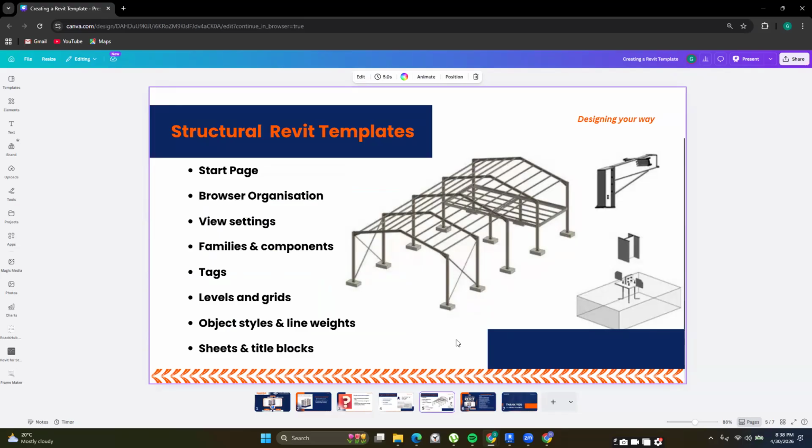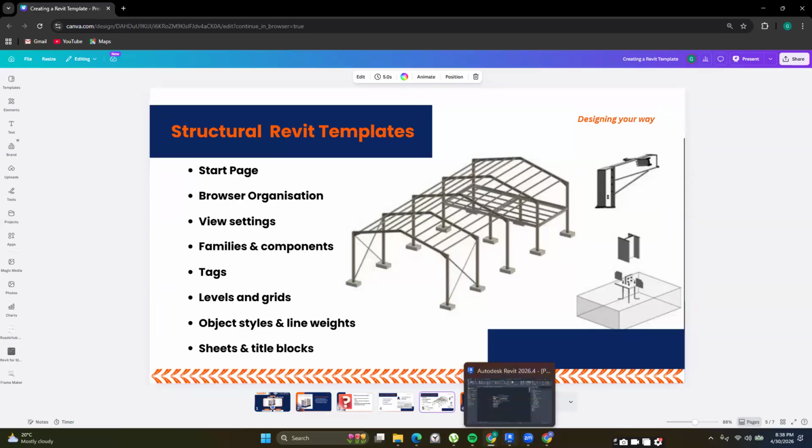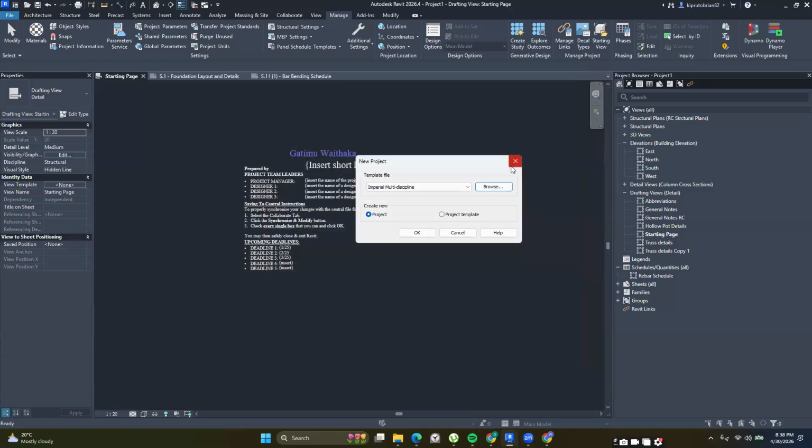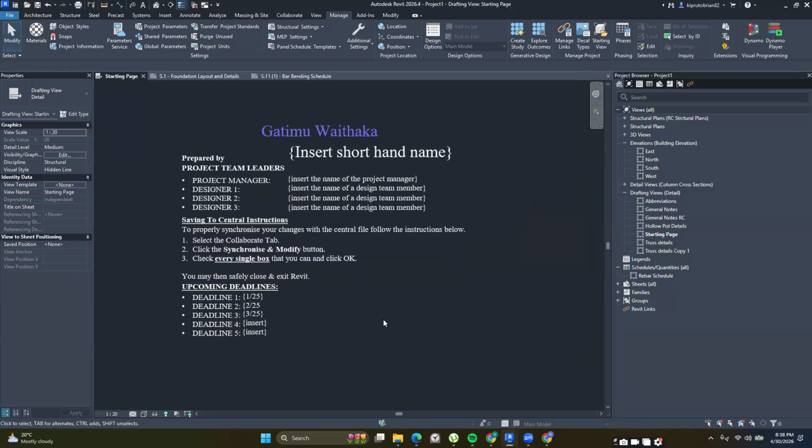Okay, so the first one that we personally have with our templates is a starting page, and our starting page is basically a page that informs whoever is joining your team or whoever is looking at your project what kind of project they are going to be working on. It basically provides them with information. Okay, so when you open a project, you want to know, who is preparing this project or who is working on this project, who are the other team members.